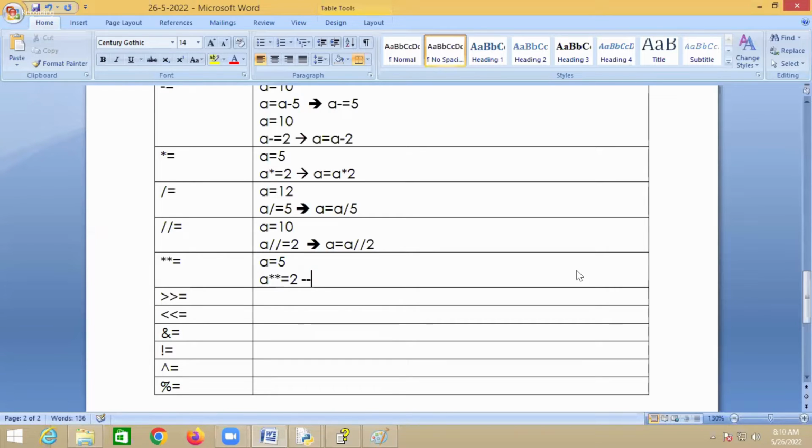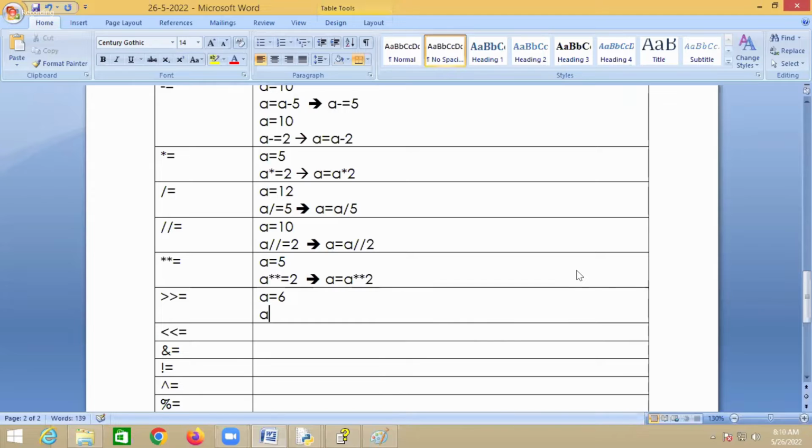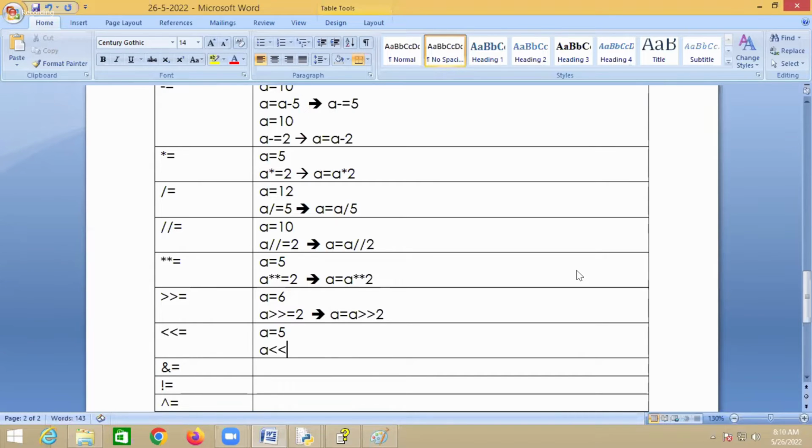Now a equal to 5 and a double star equal to 2. It means I'm updating a value with the power of 2. Say a equal to 6, and I want to update a value by shifting bits towards the right side. Then I say a right shift equal to 2. Similarly for a equal to 5, to shift bits towards the left side, I say a left shift equal to 2, which is a equal to a left shift 2.